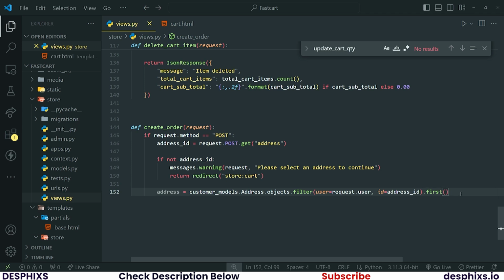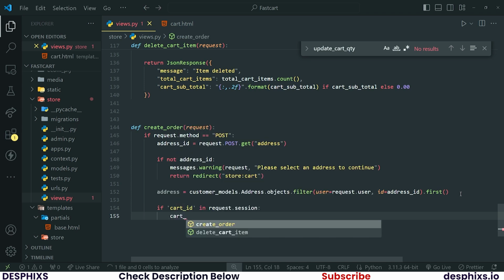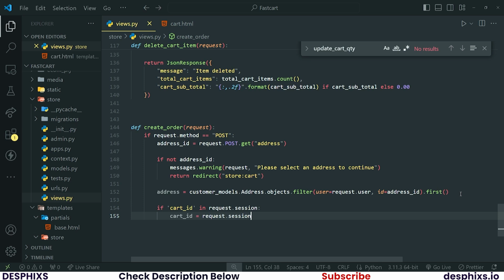As simple as that. So after you have done that, let's go ahead and say if cat ID. So we want to check if cat ID is in the request.session. If it is, let's create a new variable and store the cat ID. So we'll say request.session, then we grab the key cat ID from the session, which will in return give us the cat ID value. So this is just the key.